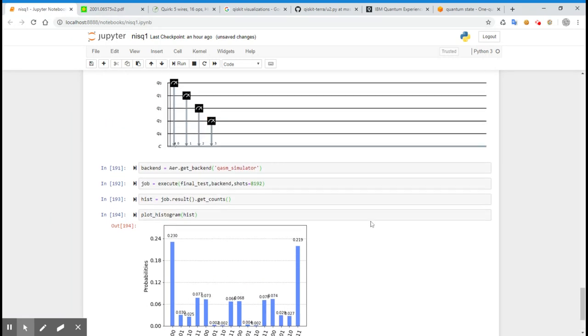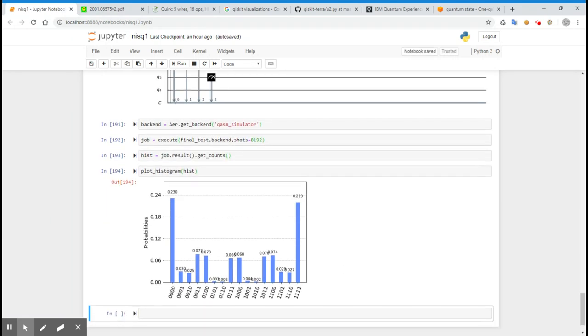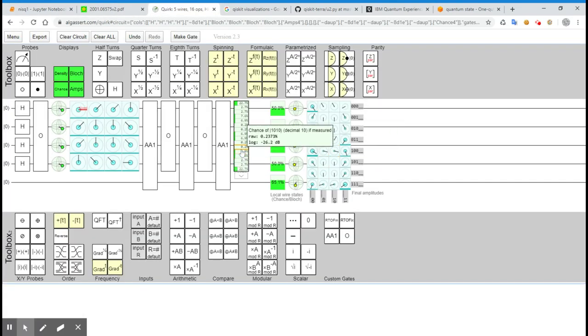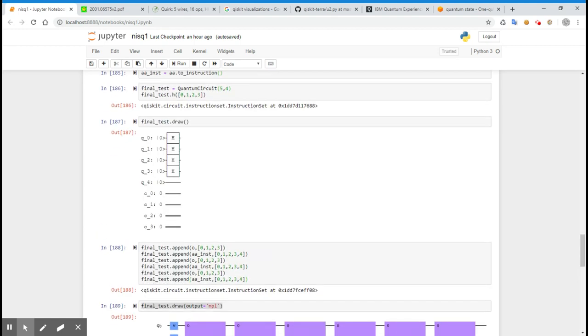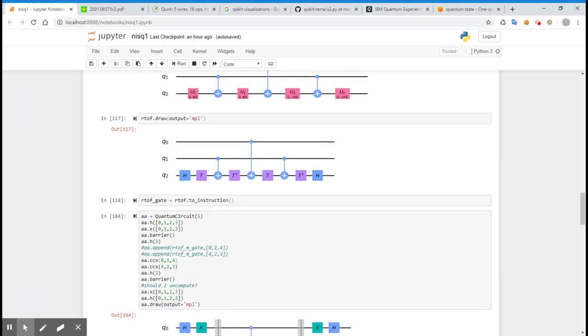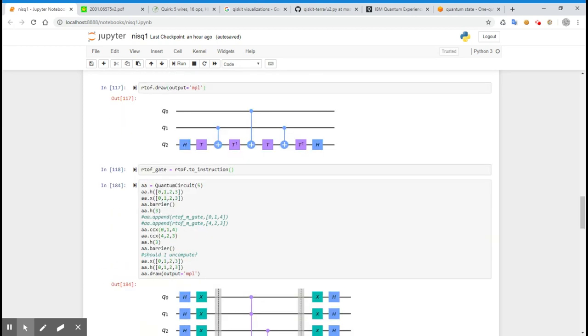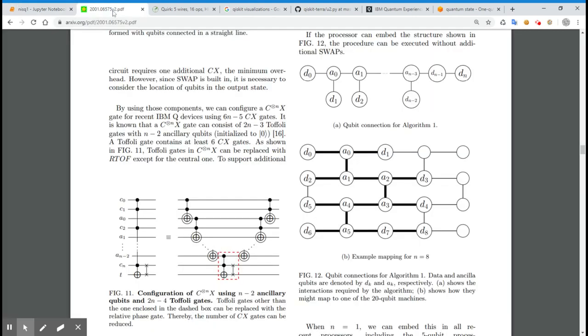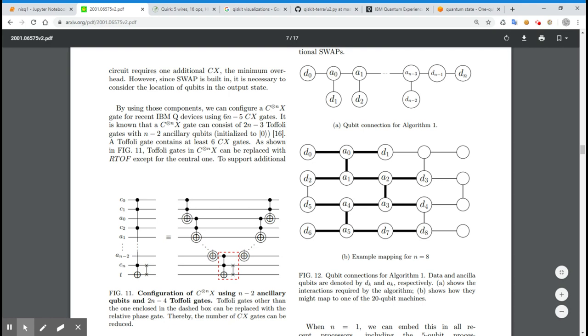Now, even the 1100 solution, for example, or 1011 are also slightly, if I take a look in here, yeah, it really looks like that. So the problem I'm having here is it seems like I'm missing something with the RTOF gates in here. And again, I'm not uncomputing, so I don't really know why this would be required.